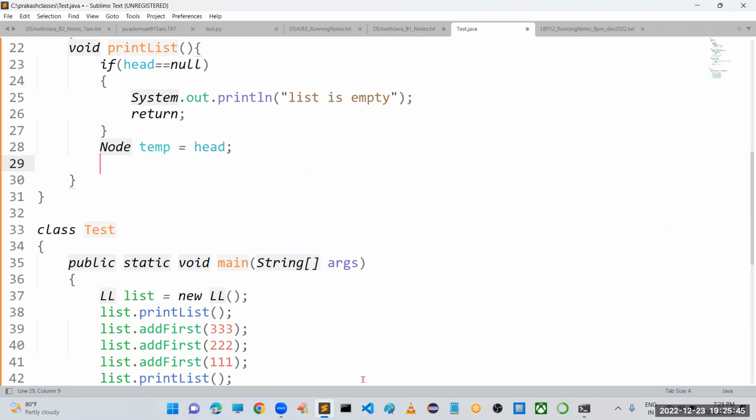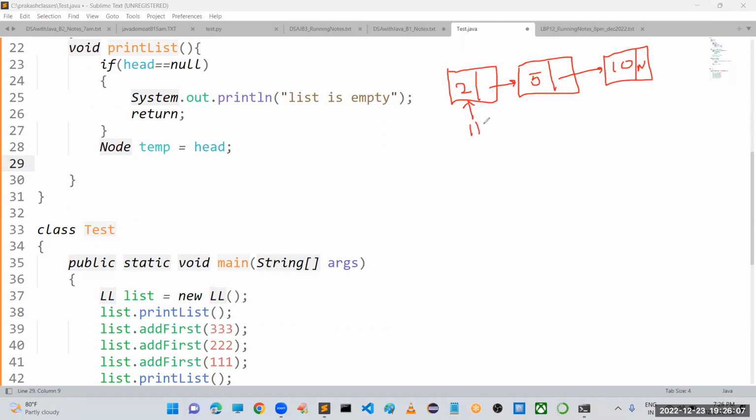So that it can be very easy for you to understand the code. Now listen carefully, friends. Consider previously I have created one linked list. This is the 2. This next field is pointing to something like 5, and this next field is pointing to something like 10. Like that, we have created it, and the last one becomes null. This entire thing is addressed by head.